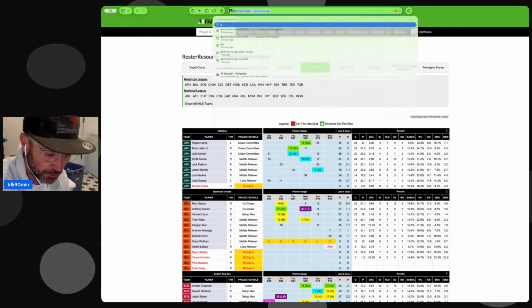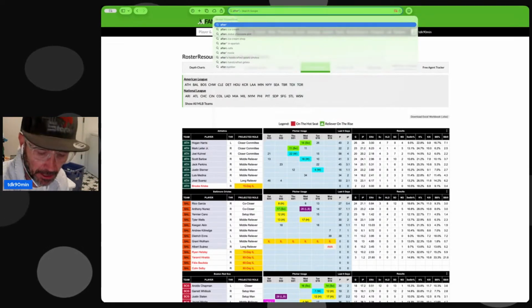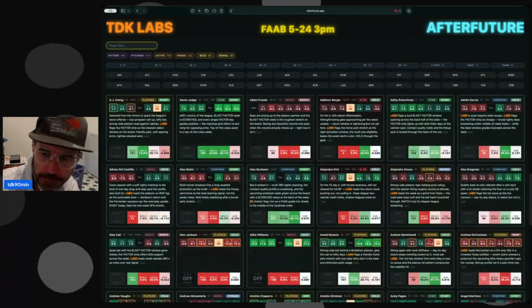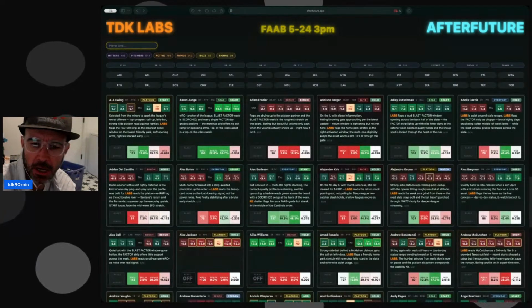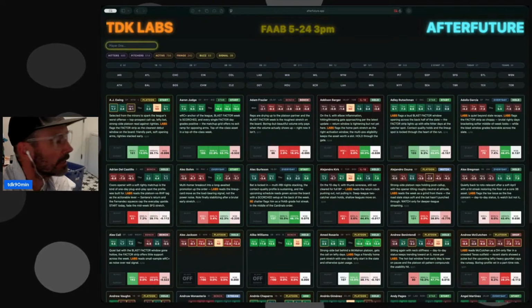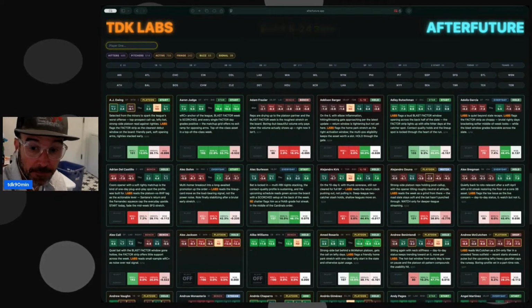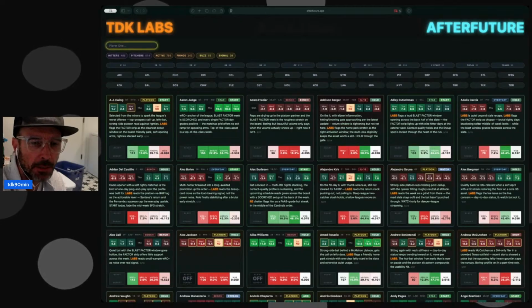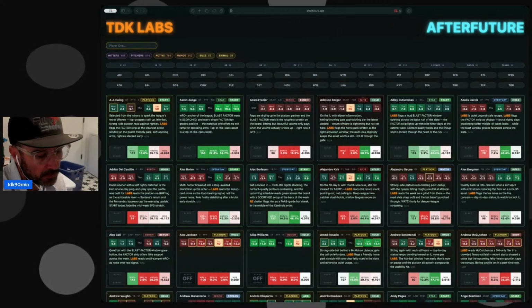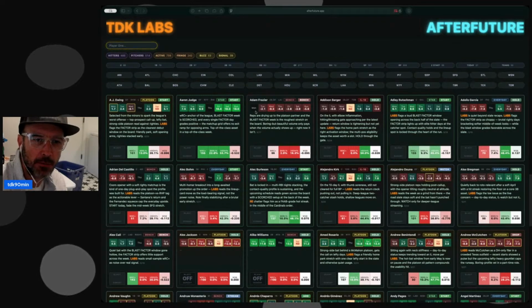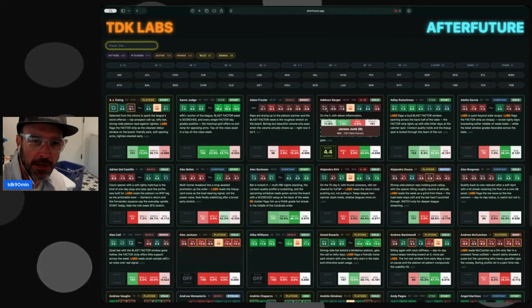I've made this new tool that I use and that I offer for free. It's called Afterfuture App, and I just made it so it updates for FAB at 3 p.m. every Sunday. So 3 p.m. every Sunday, Afterfuture.app will update to show Monday and the coming days, the coming week, so we can make FAB decisions.